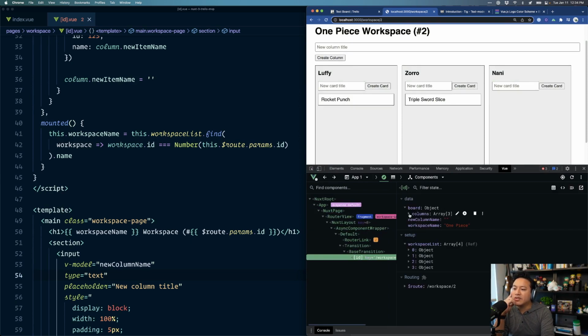Okay, so we have these different columns, and these columns, again, have their own column name. They have their own items. But what we want to be able to do is move them to different columns. And so how would we do that? Well, the simple thing we'd have to start with is let's just create a button that when we click on it, it will move to the appropriate thing.